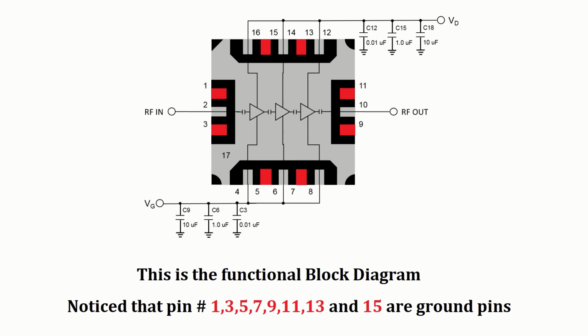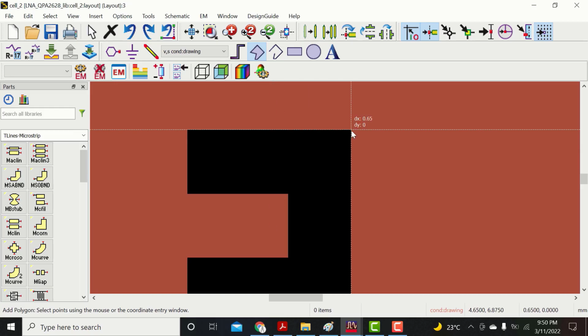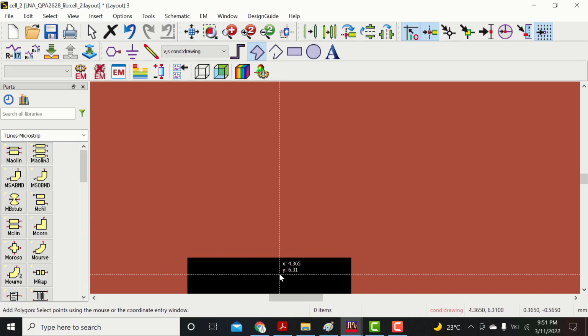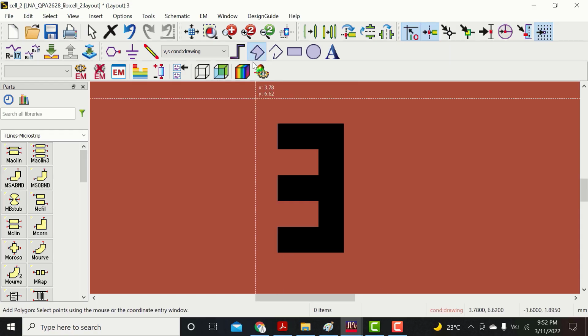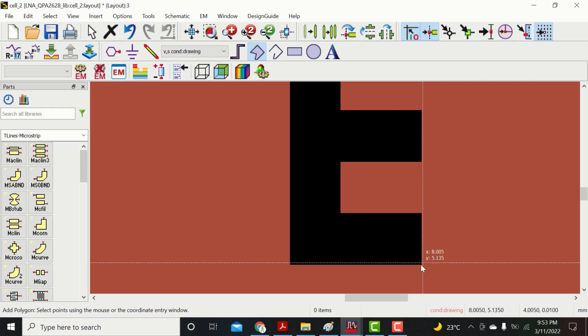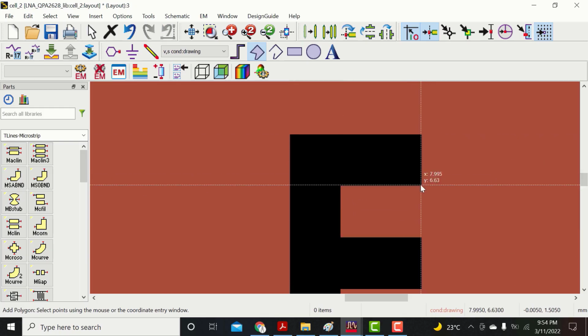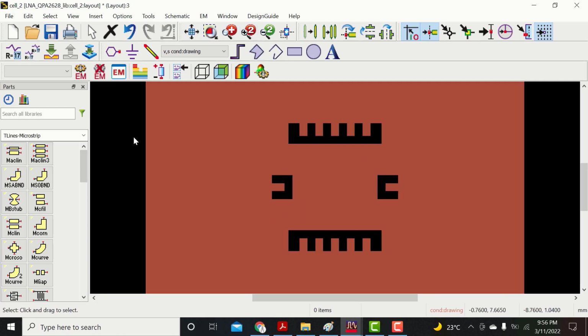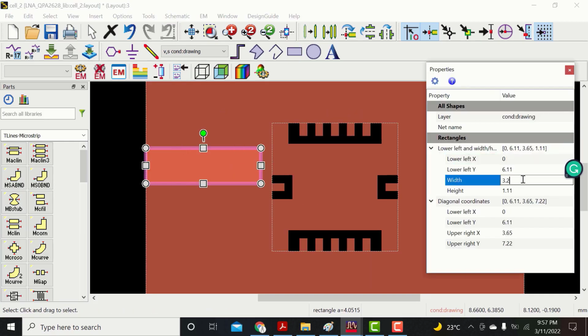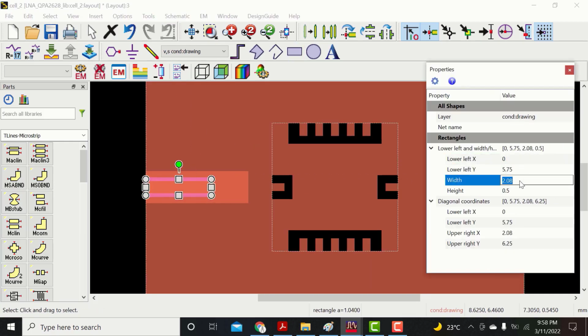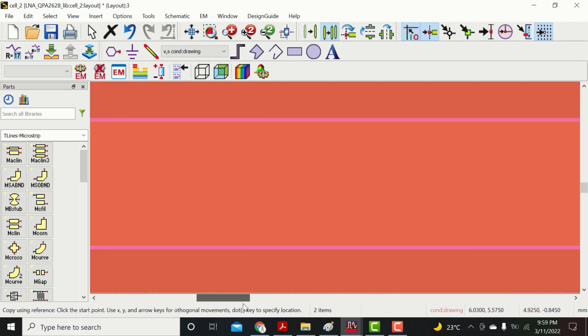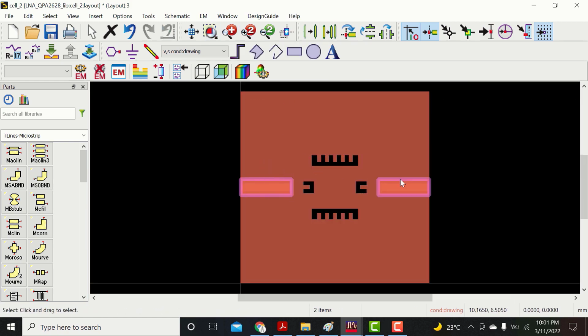This is the functional block diagram. Notice that all odd number pins are ground pins. As pin number 1 is a ground pin, attach it to the ground plane. Similarly, attach all the ground pins to the ground plane. Now make the cutouts for RF in and RF out.